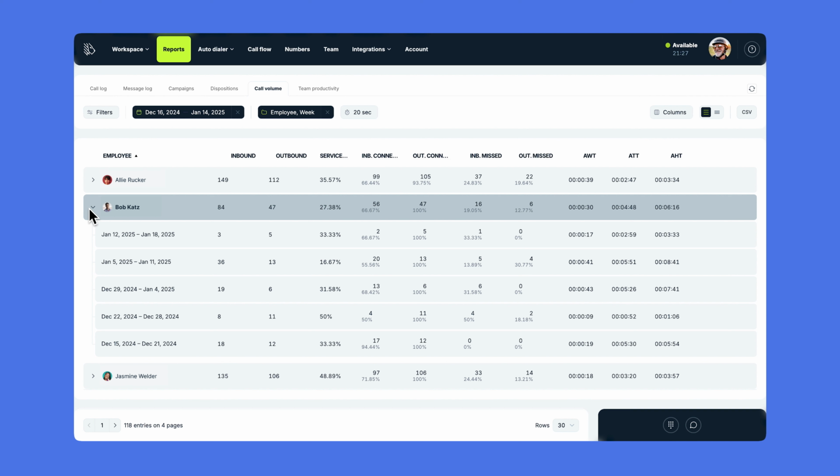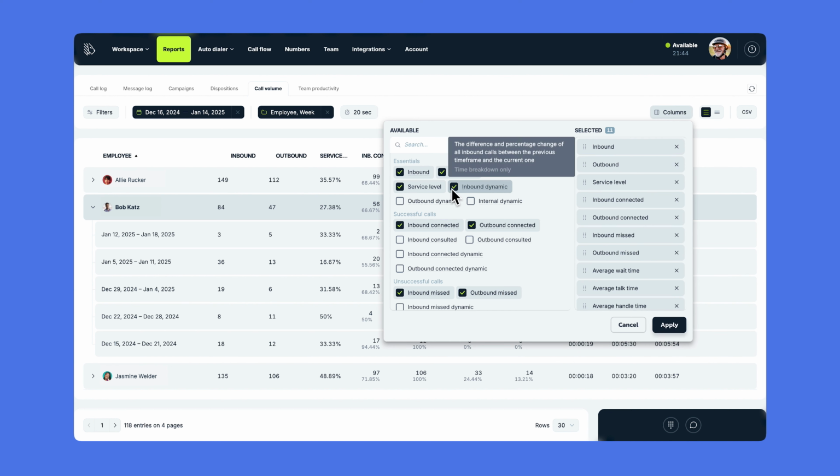Now let's take a look at the performance details available. All inbound and outbound calls with different results, including connected and missed, as well as the key metrics such as service level, average wait time, average talk time, and average handle time. If you want to include specific metrics in your report, click on Columns and select the ones you need.